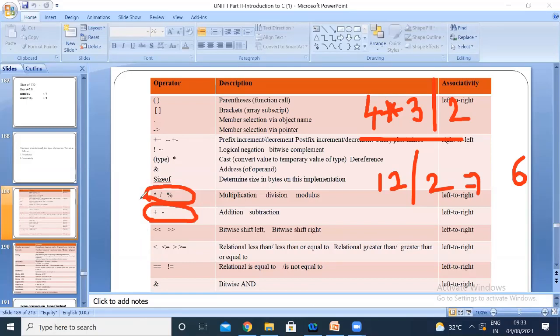Now let us see another example. I was given 4 by 3 into 2. Now which is going to be executed first? 4 by 3, division. What is the quotient value you are getting here? 1, ma'am. 1 into 2 is 2.